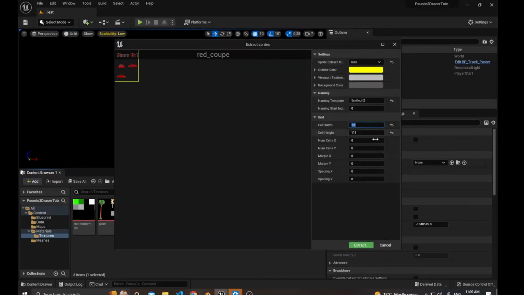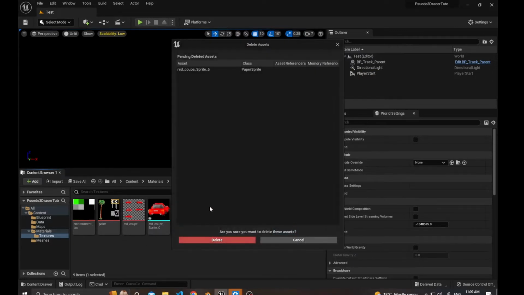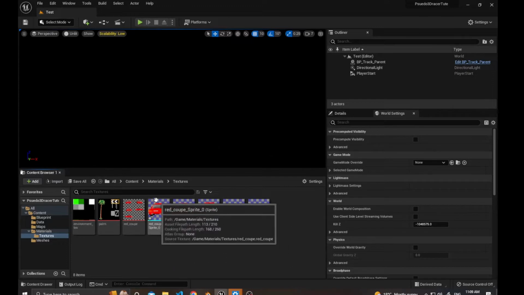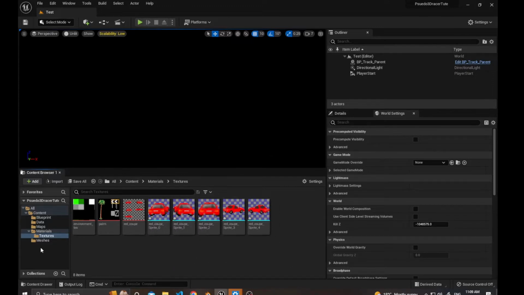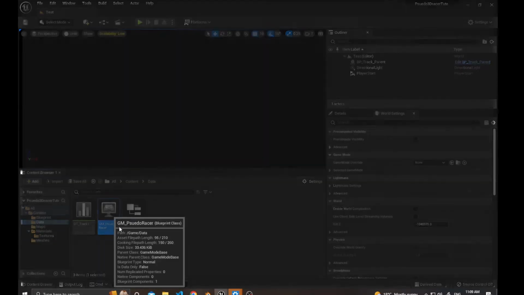Go grid, 4036. Now you can just invert the sprites, but laziness. Okay, from here there's a few things we need to do, but let's go into our blueprints first.